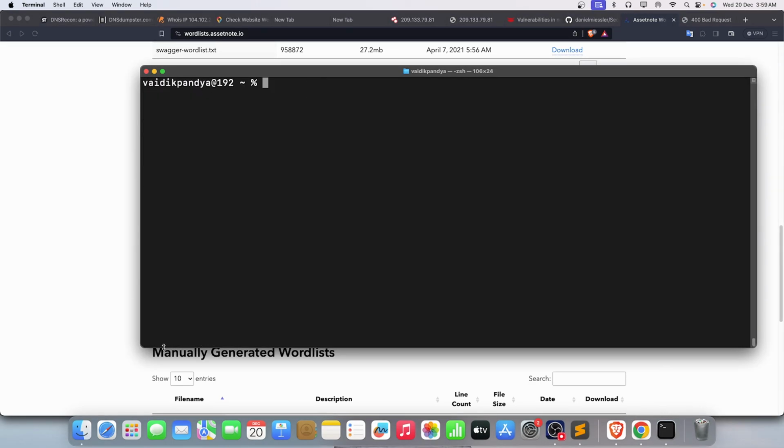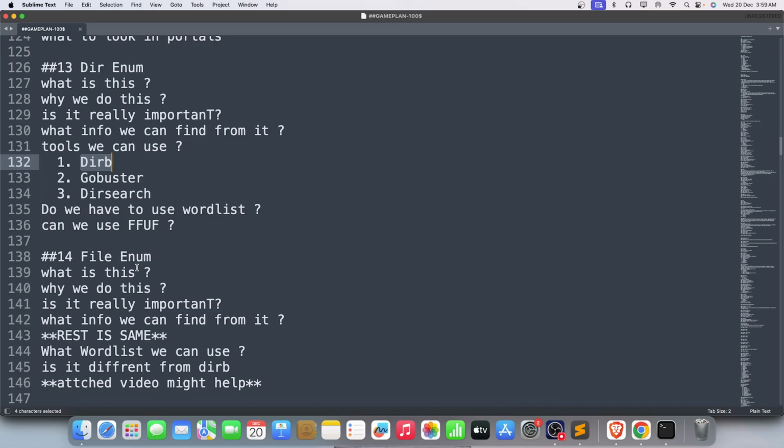Then it's on the file enumeration. So let me tell you a few things before starting file enumeration. Do we have to use a word list? I showed you. Now can we use the FFUF tool on it? So yes, you should use the FFUF tool on it because in the end that tool is very useful for it. You can do the same process on it. Now file enumeration.